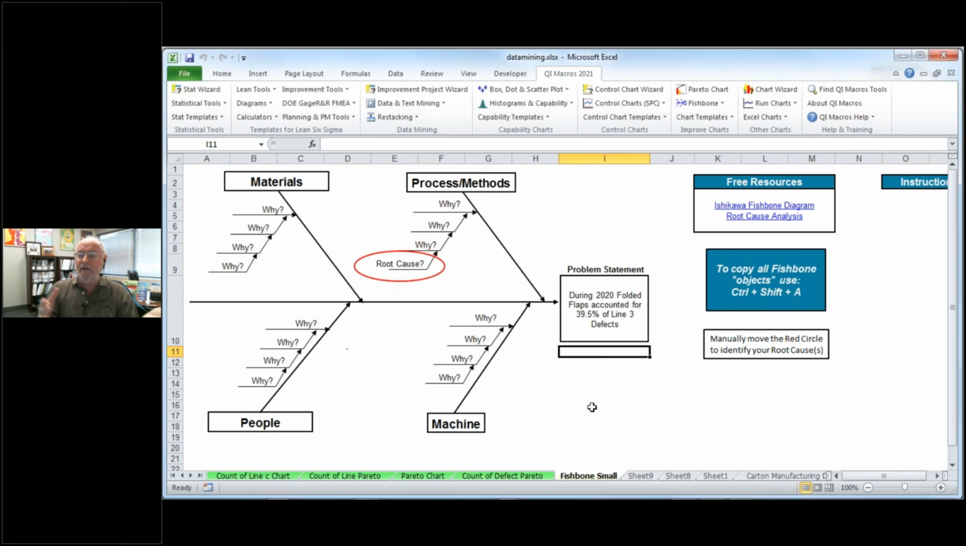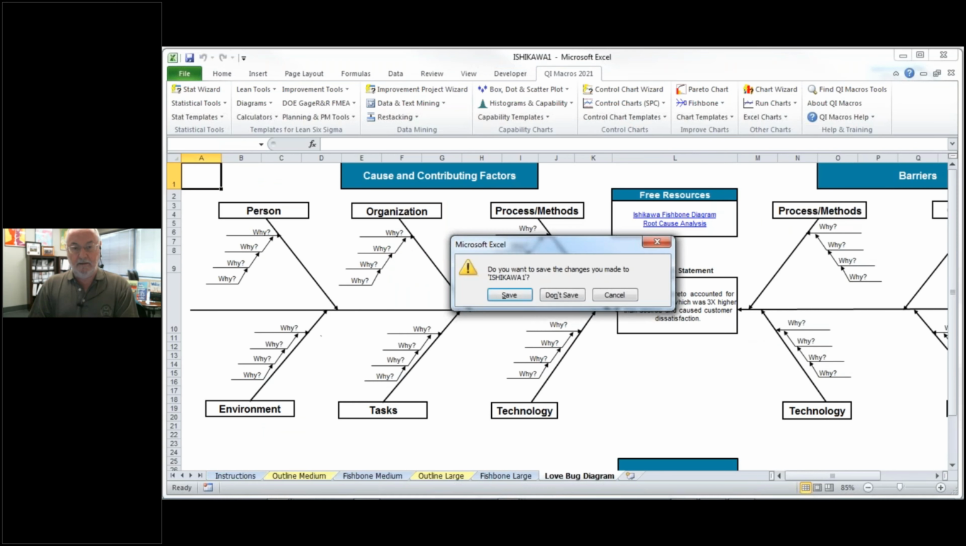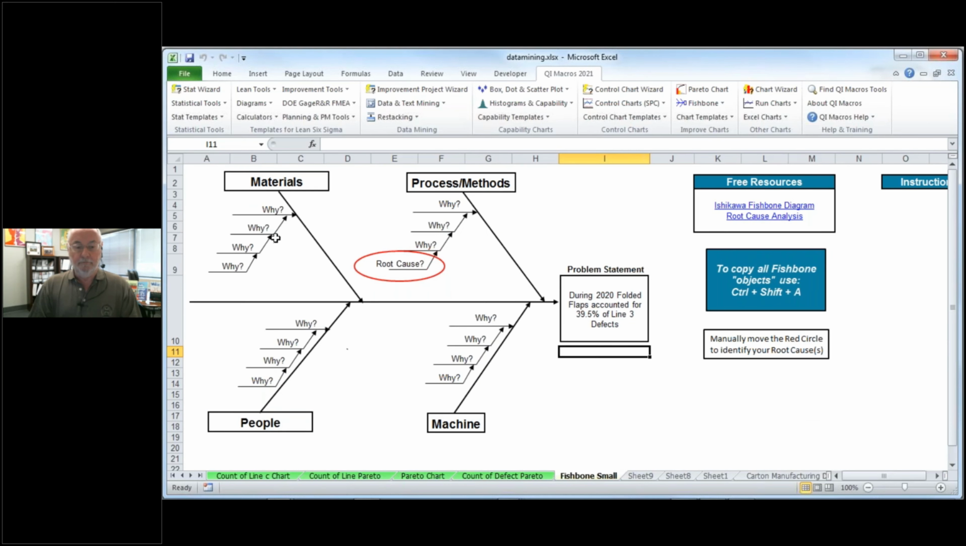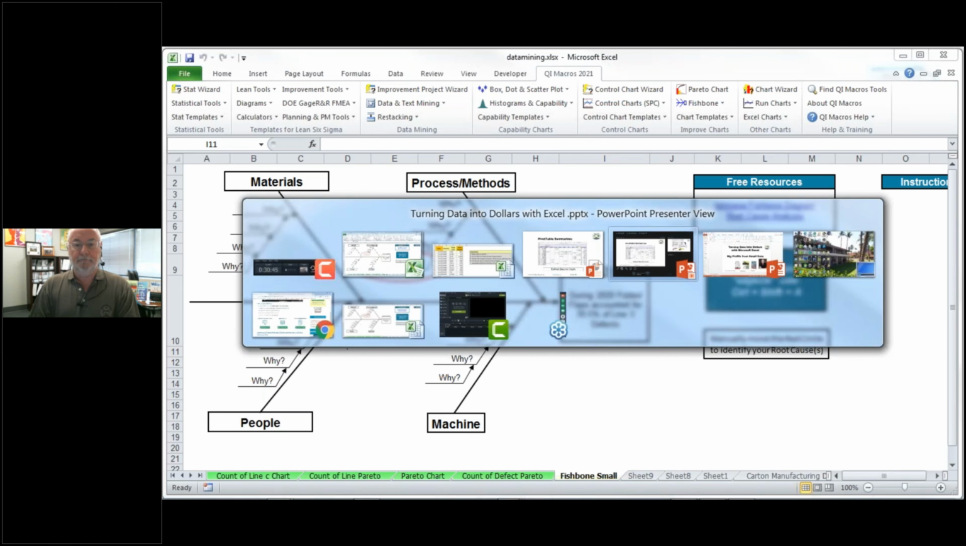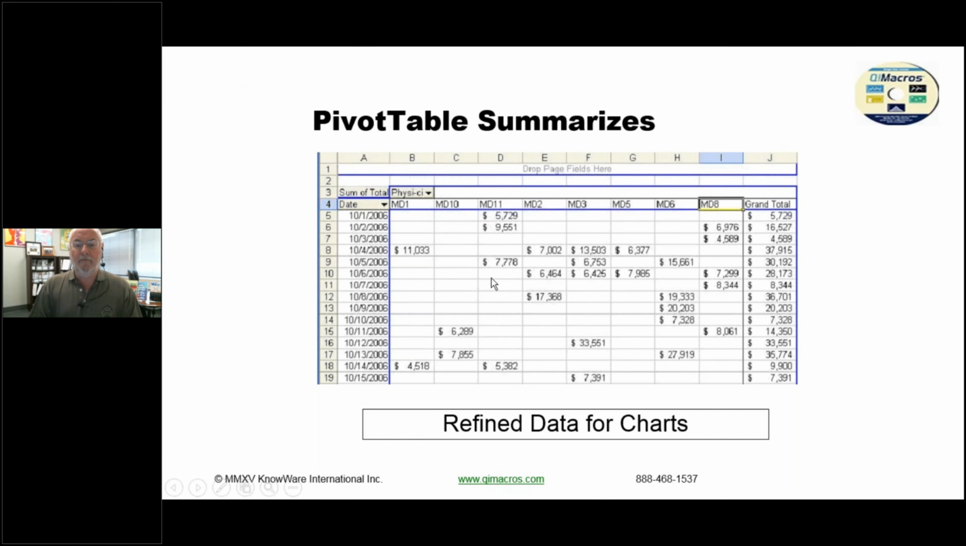And what you just saw me do, it used to take me hours and sometimes days to do stuff like this, because I was learning how to do this, right? So this is a pretty straightforward thing to do. And then a few years ago, I actually built that into the QI Macros as the improvement project wizard, but I'll show you that in just a minute. All right, I'm going to close that fishbone. So we've really done it.